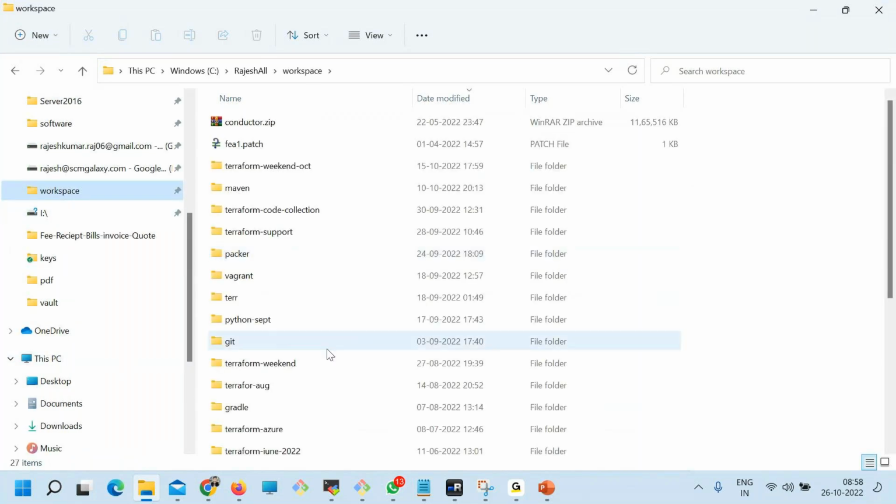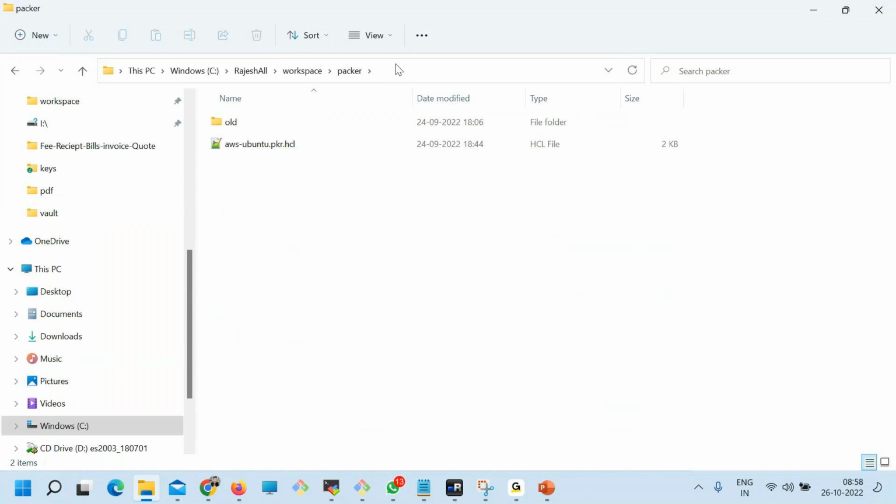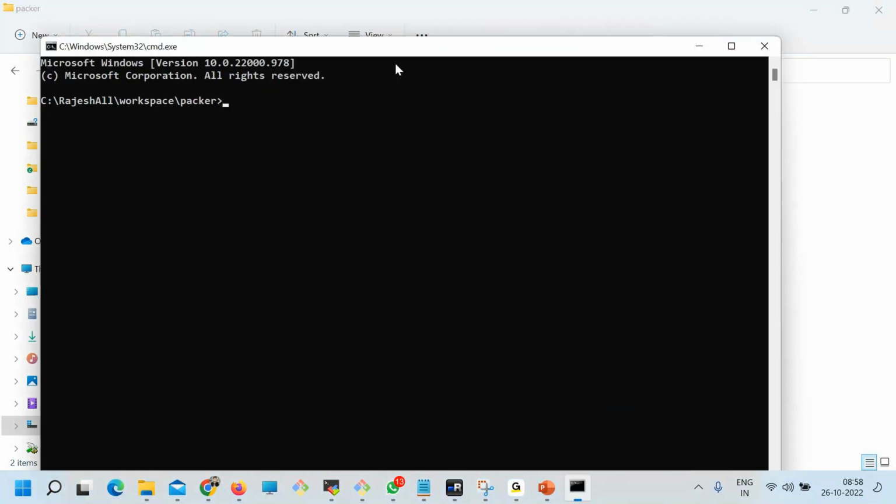Okay, so after that, that is done. Now I'll go to the workspace. So first I'll check in CMD whether Packer is installed or not.